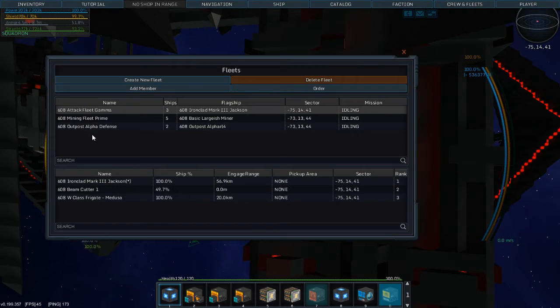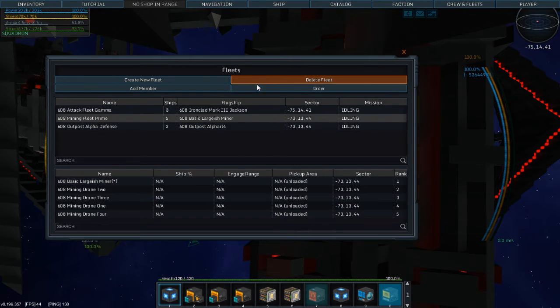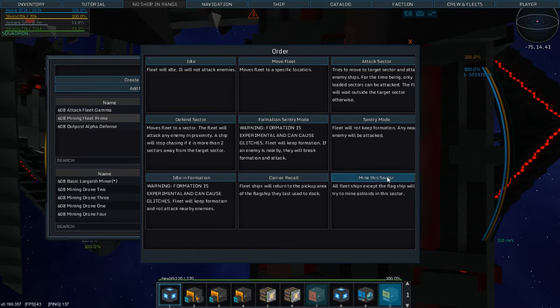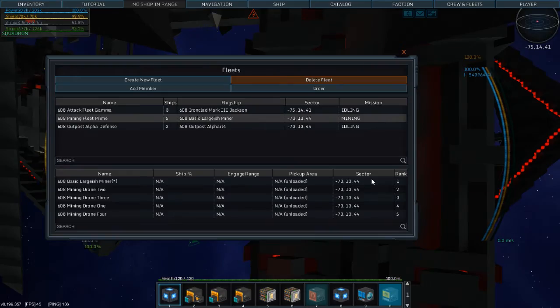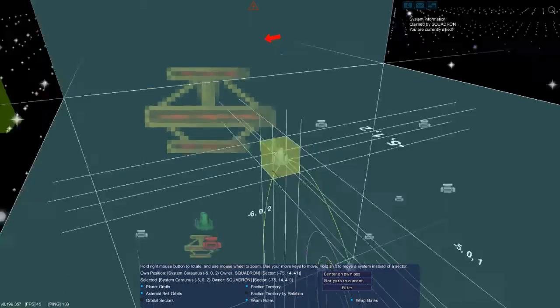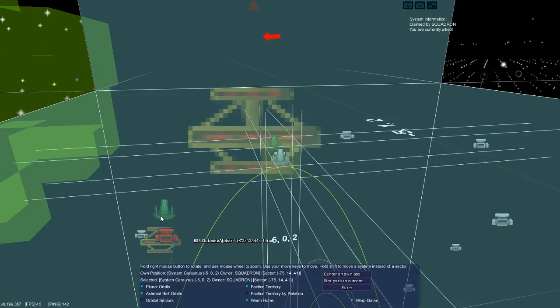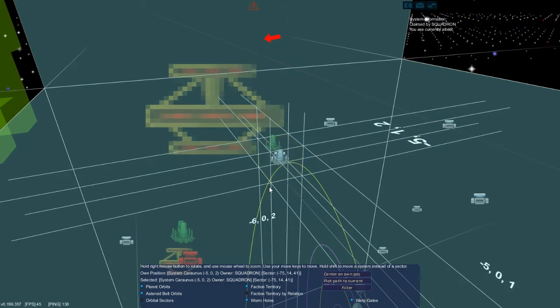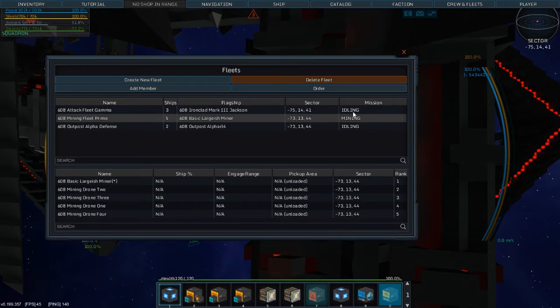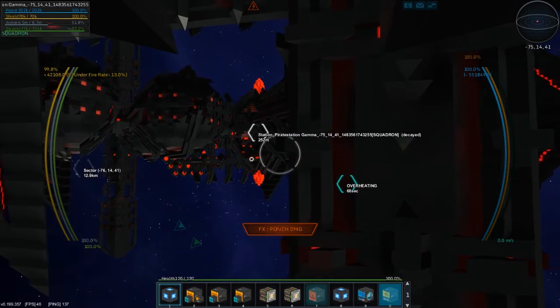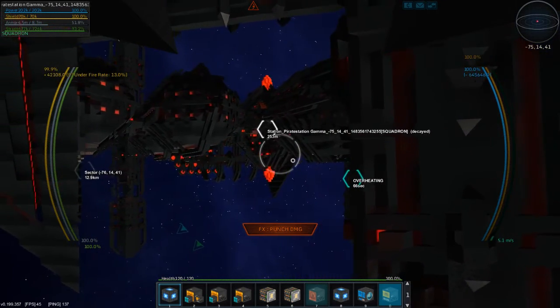Actually, it's a mining fleet order. All fleets, except the flagship, will try to mine asteroids in the sector. So let's tell them to mine. Are they actually going to move over here, or are they going to try to mine in their own sector? They're probably going to try to mine in their own sector, so we're going to tell them to idle. Alright. So that wasn't too bad.